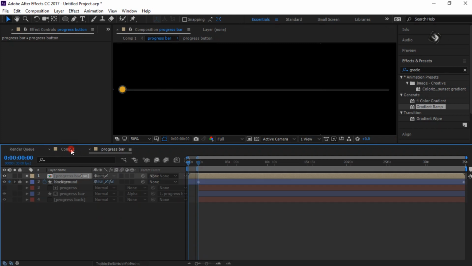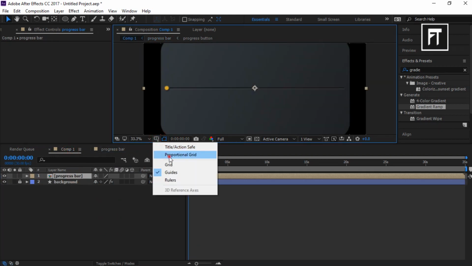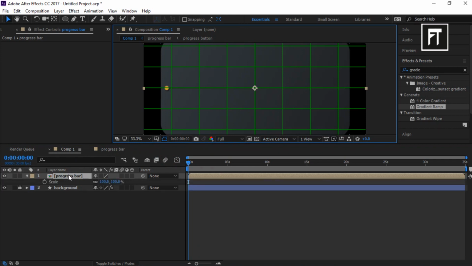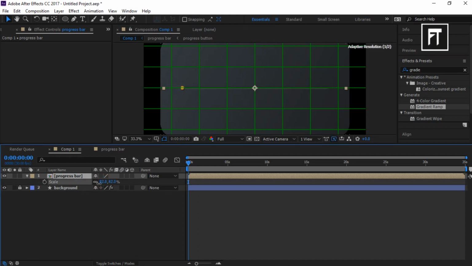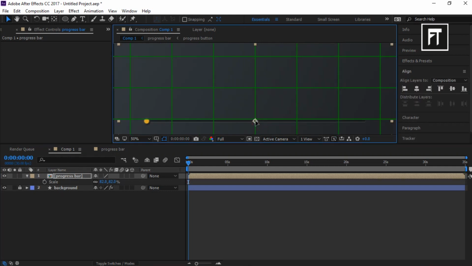Now let's switch back to this main composition. Now click on this progress bar composition, and press S, and set scale to 82%. And place this progress bar somewhat here. Cool.